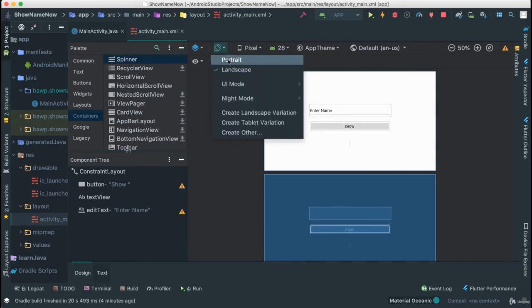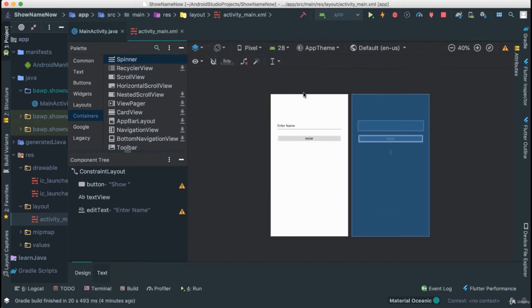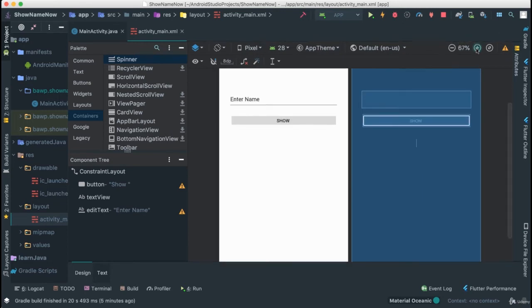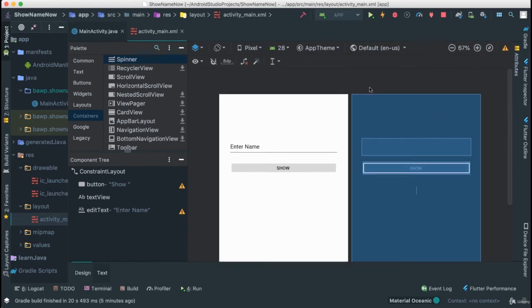We can change back to portrait. Notice also when we change that, it goes back to the normal size, so I have to come back and zoom in.